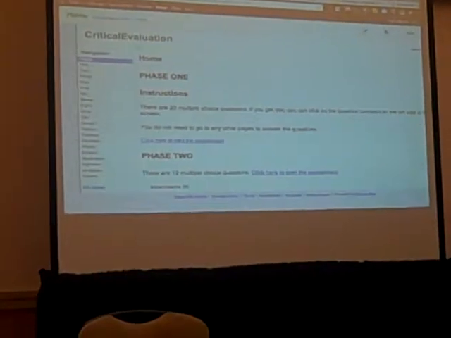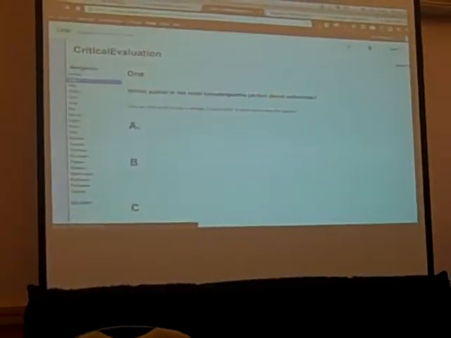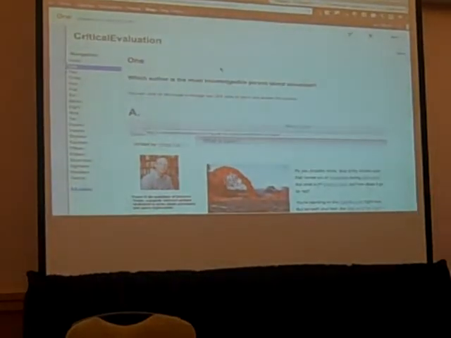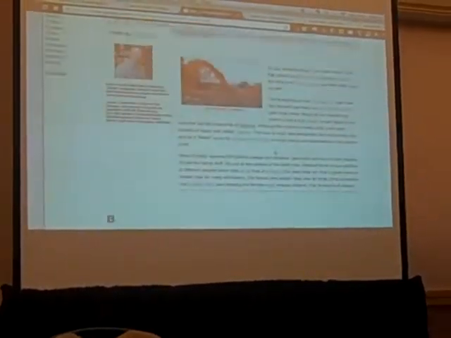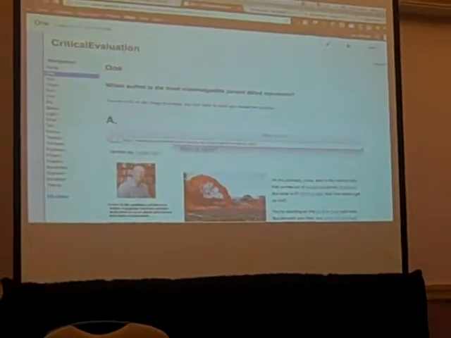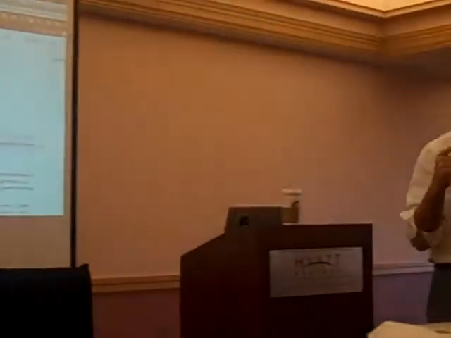For example, let's take a look at item 1, and we'll be talking about this later this week: which author is the most knowledgeable person about volcanoes? This is a multiple choice item in Google Forms, and these down here are screen captures. I want kids to look at a web page and answer the questions, so I grabbed screen captures of websites and used that as the multiple choice parts for the test. Now you can grab screen captures or videos of websites and say, okay, I want you to go to this website, here's the part I want you to look at.